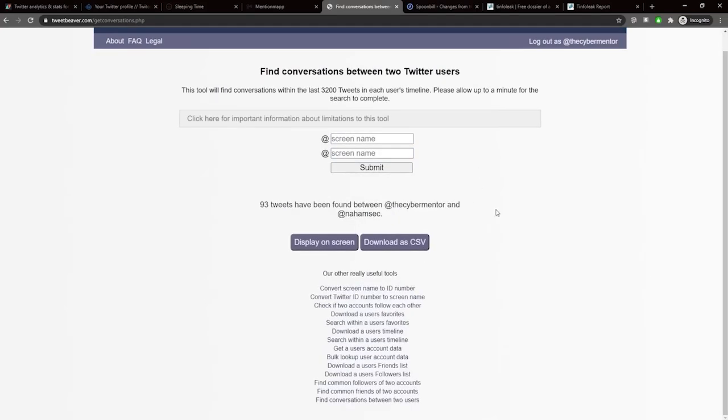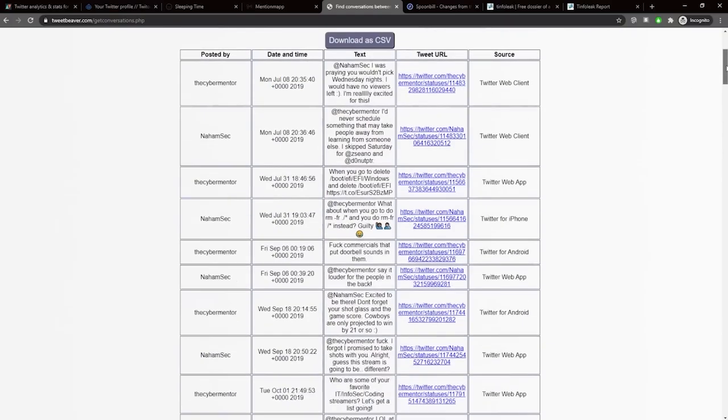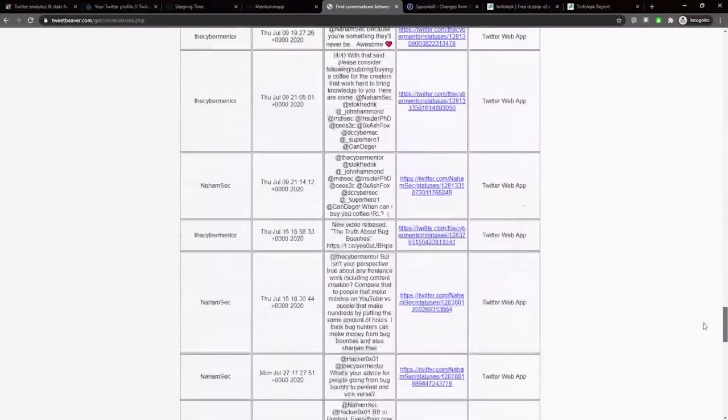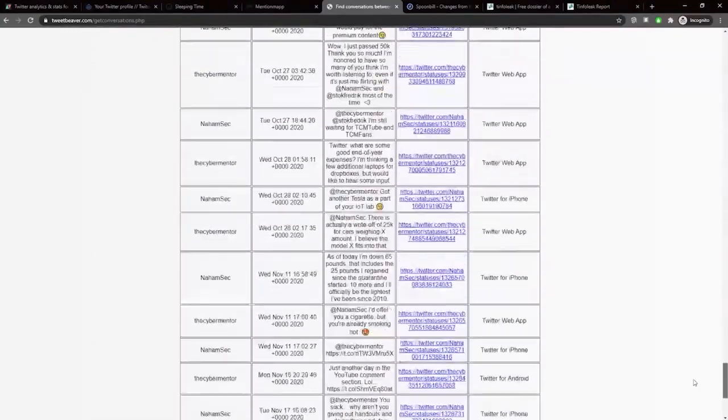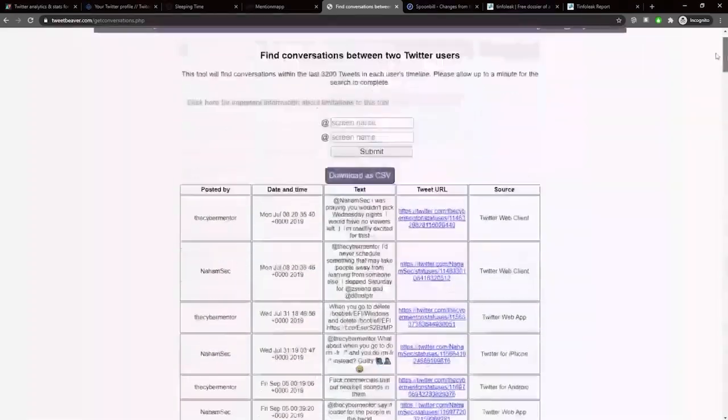And now it'll come back and ask, do you want to download this or display it on screen? I'm just going to say display it on the screen. And then you can see this goes back to July 8th of 2009 all the way through, and comes down to recently, within November. So this can tell you some interaction. This is a great way to just search how people are interacting.